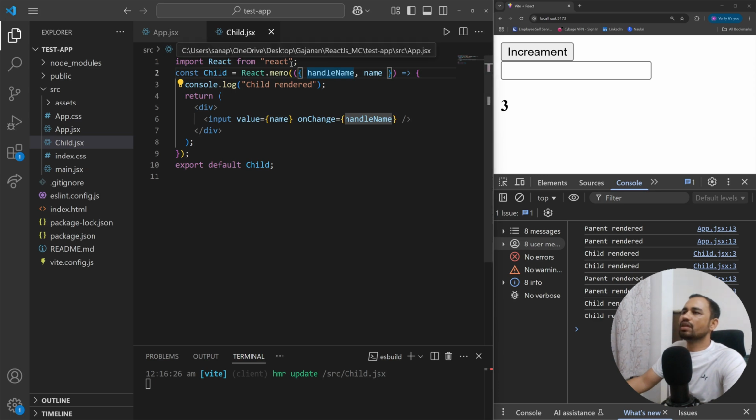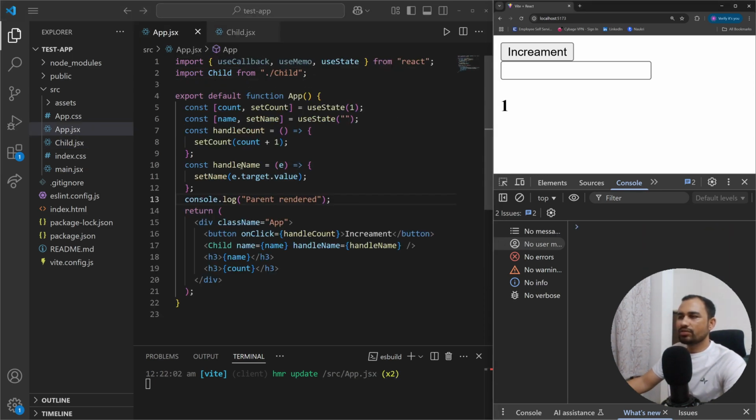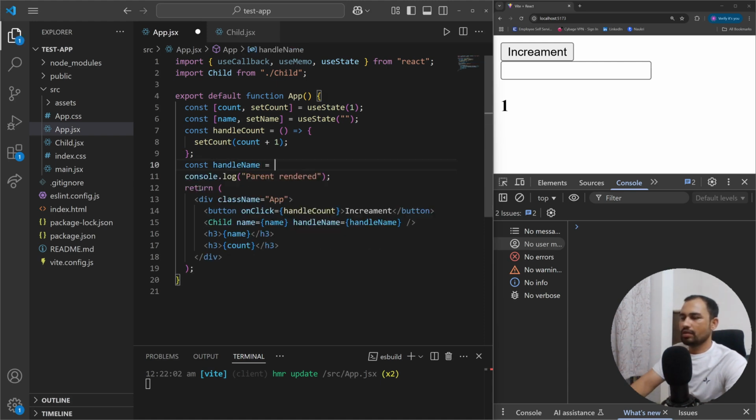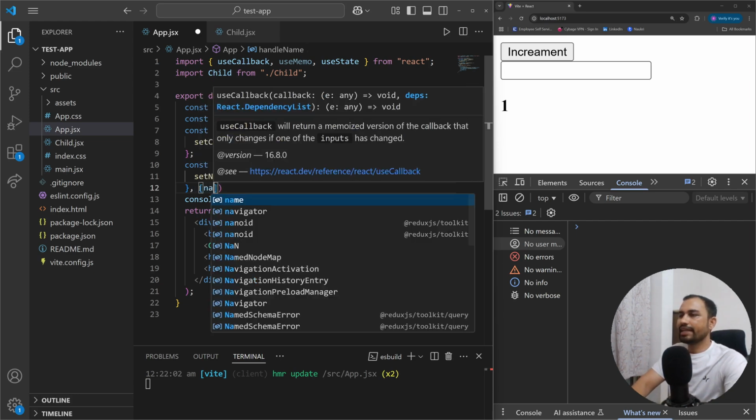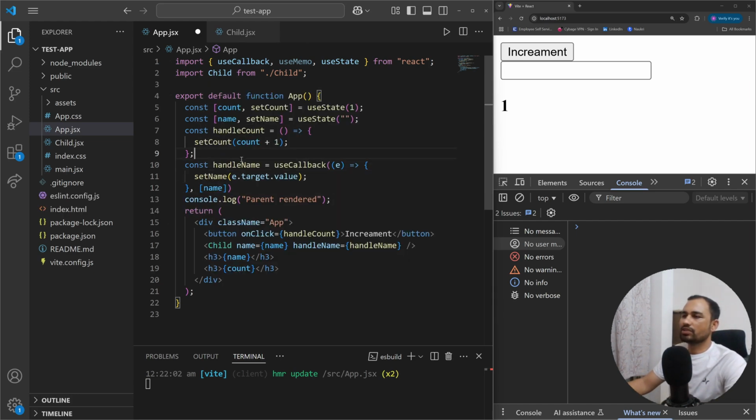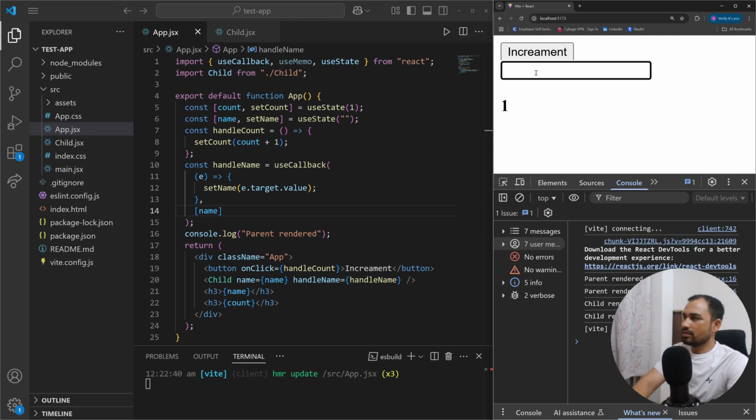So what we'll do is, we'll try to wrap this handle name function into useCallback. So let's see the magic here. This useCallback, and then we'll put the first argument as this function, and then the second argument, name. So it recreates this function whenever there is a change in this name. Now I'll try to write a name here.